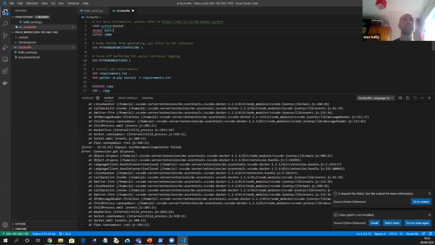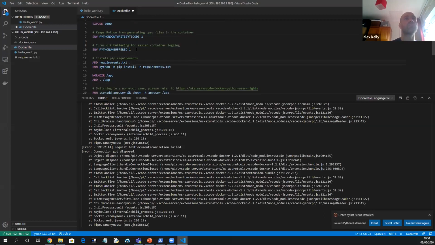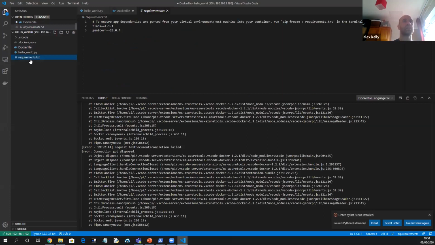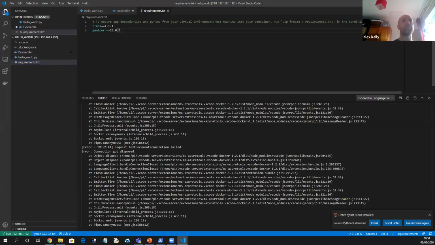So that means it's going to build this Docker container on this version of Linux. It's going to expose port 5000, but we don't really need that. Not sure what these are for. This is something specific to VS Code. So what it's going to do is add any libraries we want. So if we wanted to add a library, we could just add it here.